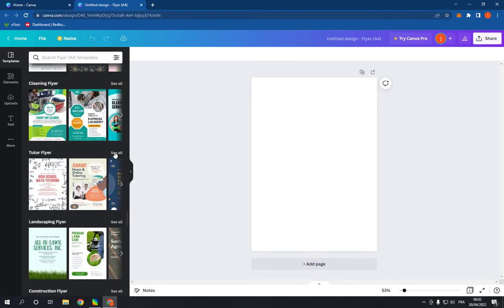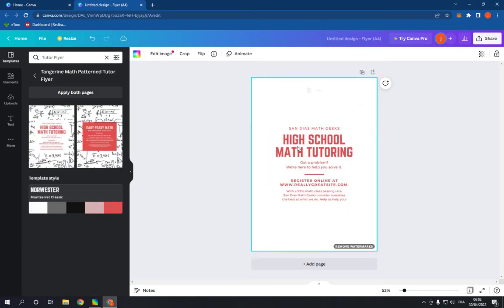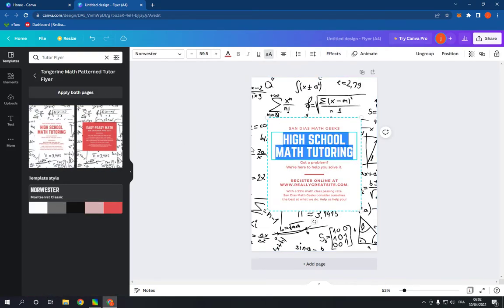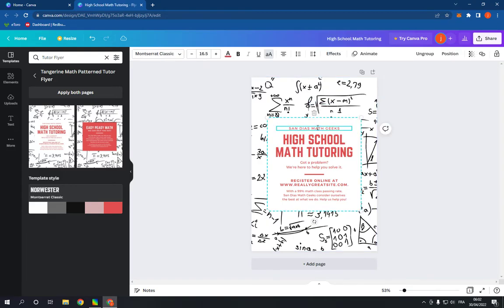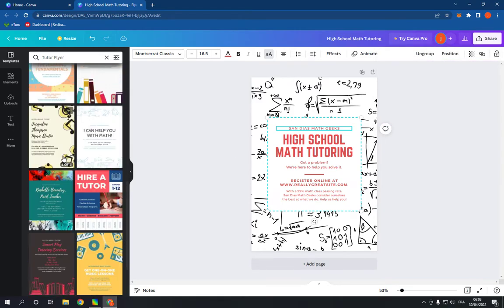Now click on see all and choose a template. For example, this one. You can change the text and the image and everything. After you finish, go here and click download. It looks so good, as you can see.